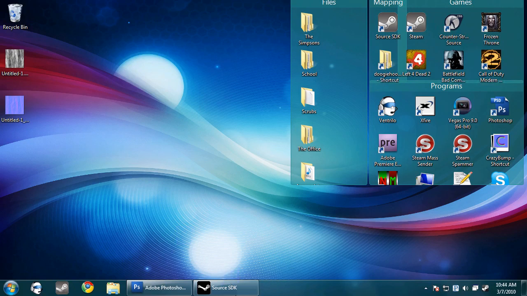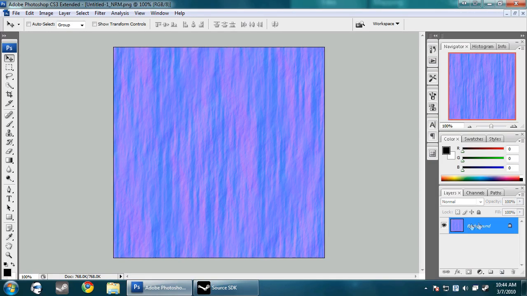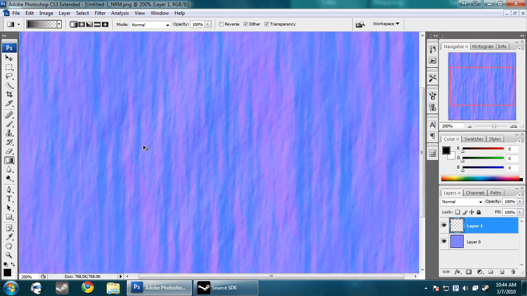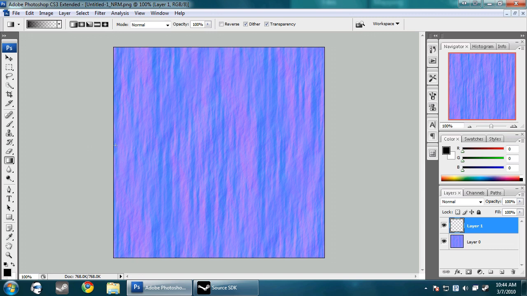So now you open the new file in Photoshop. You want to unlock the background layer and create a new layer on top of it, and select your gradient tool. Now I usually zoom in for this, or it doesn't really matter. You want to hold down Shift and then drag a line from the left side to the right a little bit. You'll get this gradient.